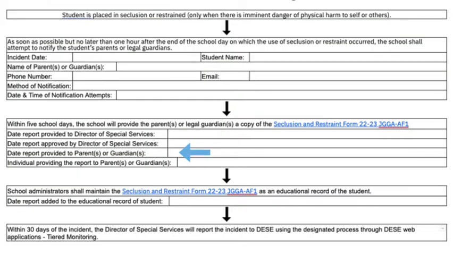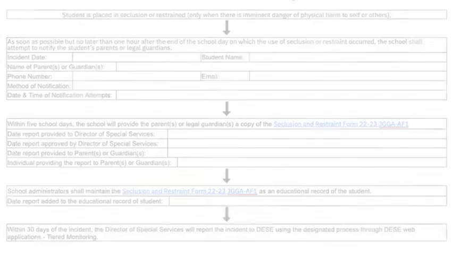Within 5 school days, the school will provide the parent or legal guardian copies of the seclusion or restraint form, JGGA AF1. It has space for you to document the day you provided it to the Director of Special Services, the day it was approved by the Director of Special Services, and the date that it was provided to the parent or guardian. The next 2 steps: the school administrator shall maintain the seclusion and restraint form as an educational record of the student. And then that last piece, within 30 days of the incident, the Director of Special Services reports it to DESE. Let's take a look at the seclusion and restraint form.